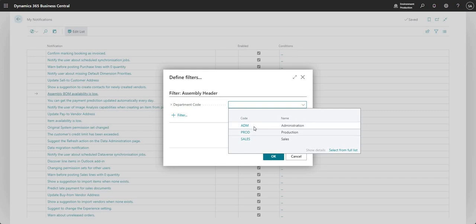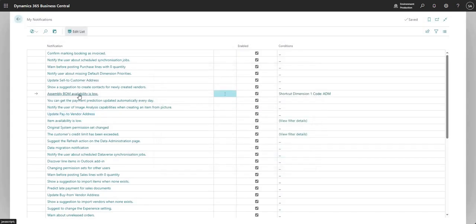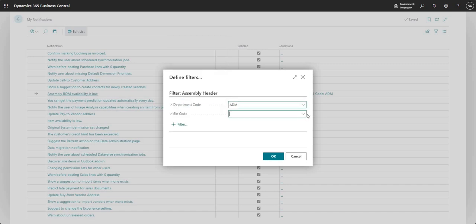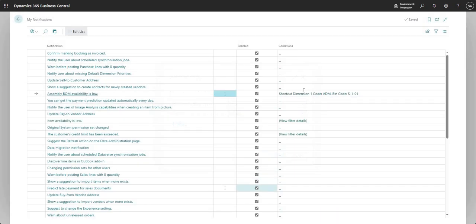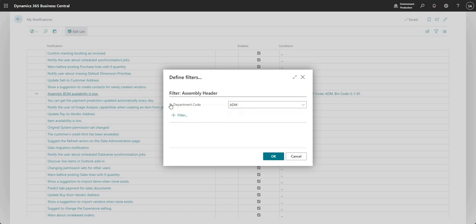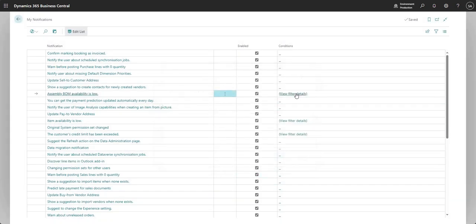What I can do here is select department code ADM for administration, and if I go okay here, now it's changed the conditions to where the shortcut dimension is ADM. I can add more of these as well if I want to. If I go in and say okay, now I've got two conditions separated by a comma there. I guess really, guys, this is about how we want to see those notifications across different areas of the system. And if we change our mind, we can clear those and press okay, and now we will receive that notification under all conditions, not just your filtered conditions.